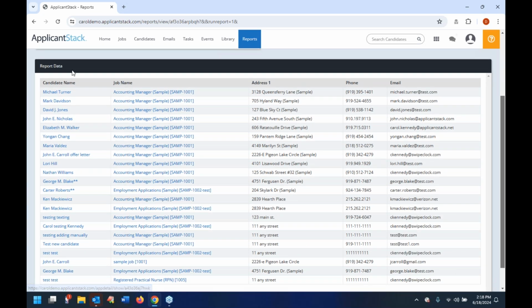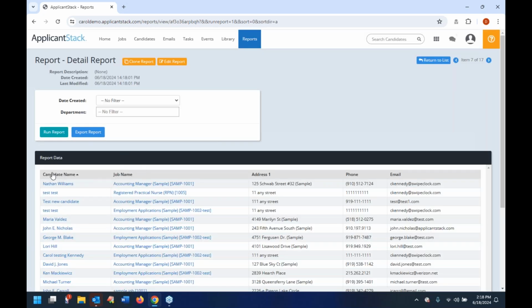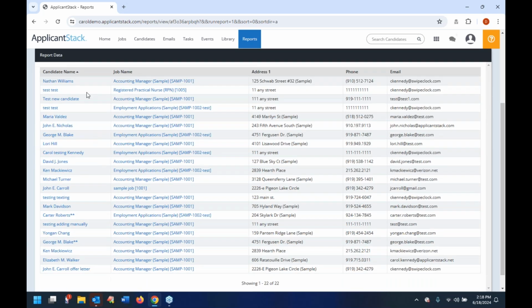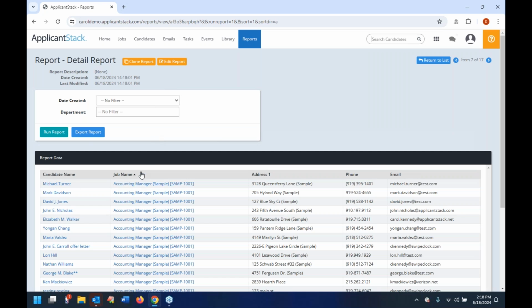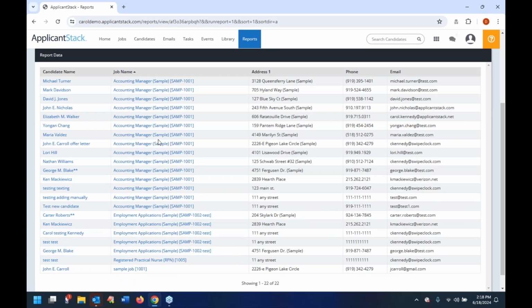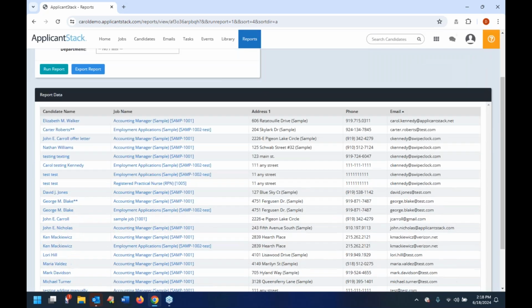As you can see, each field that we selected is a different column heading in the report. So we have our candidate name, our job name, address, phone, and email. Now, if you want, you can sort each of these columns by clicking on the column heading. So you'll see there I clicked on job name, and that's sorted by our job name. Similarly, we can sort by candidate name, by email address, just by clicking on the heading.